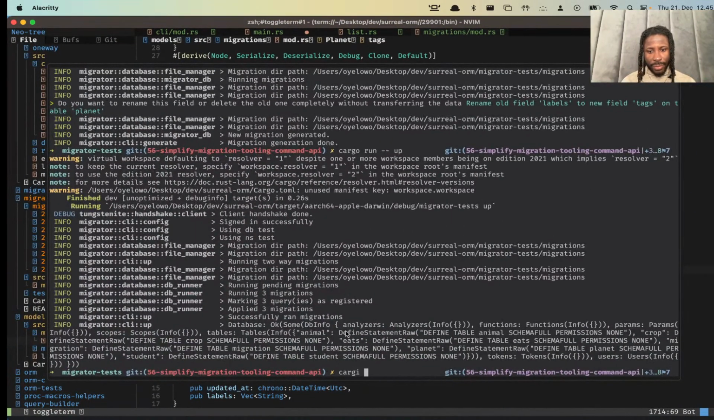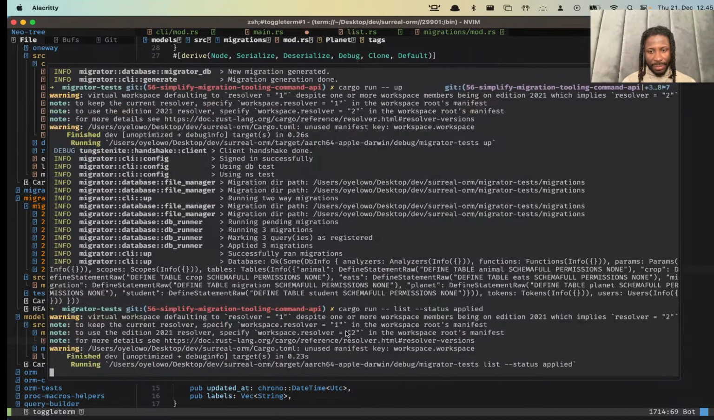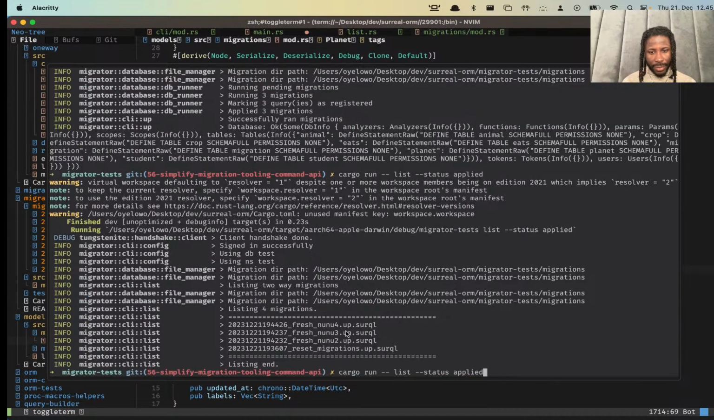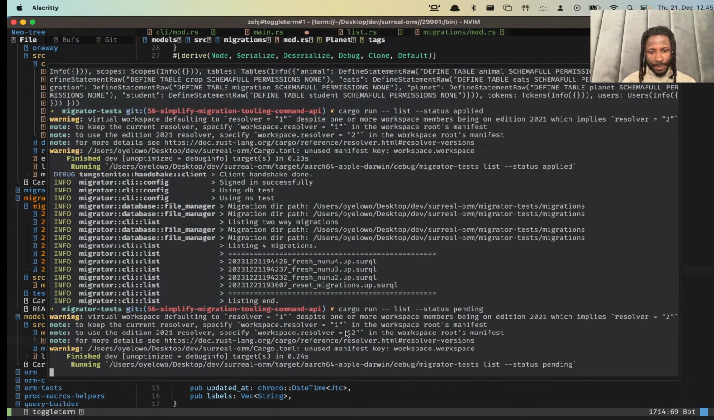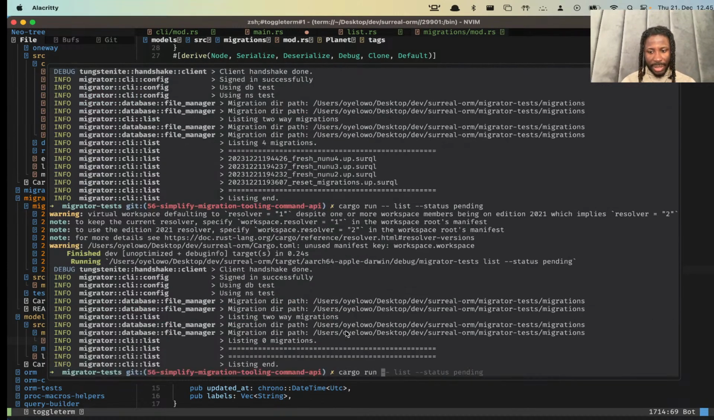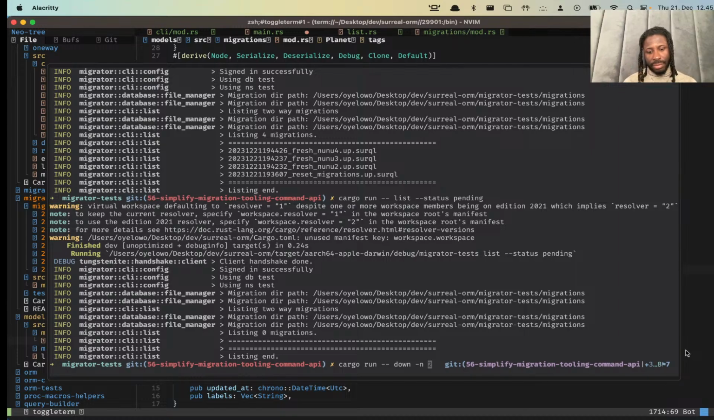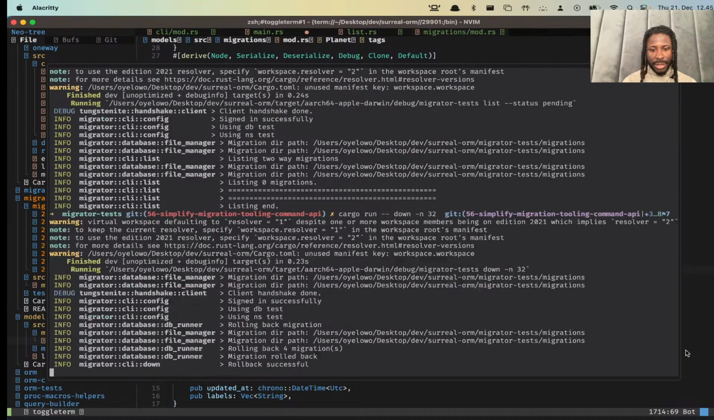And if we do cargo run list, applied should be 4. Great. As you can see, 1, 2, 3, 4. And if we do pending, should be 0. So what if we want to down everything, we can do down. We can of course select the file and copy it and put it there. Or we can just do 4, and you can even say 32. It's just gonna do it to the max.